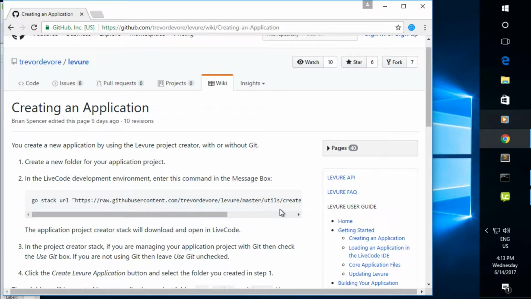Creating a new Levure-based application is really straightforward. On the GitHub site, you'll find the Wiki tab, which has a Getting Started section and a Creating an Application page. And on that page, there is some LiveCode script that you can copy and paste into LiveCode. So I've just selected that LiveCode script, I've copied it.